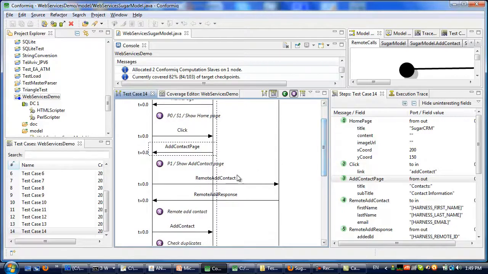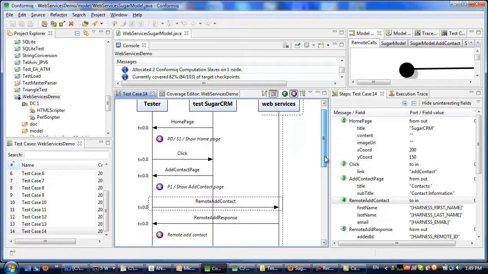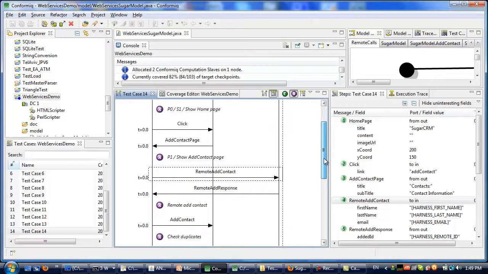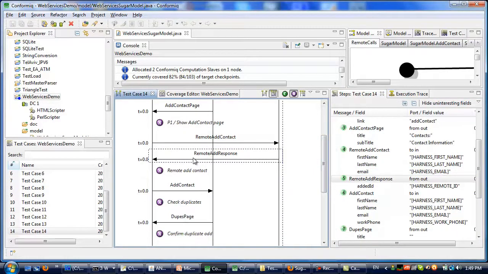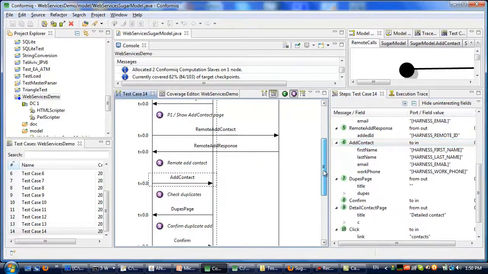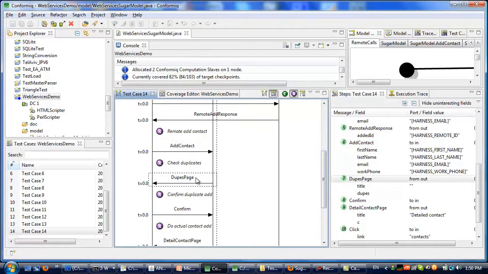Now, at the same time, the second user comes in. But this time, this second user is operating through web services. And while the first user is filling out information on the add a contact page, the second user is submitting a request. And we said, we're going to let the harness fill in the values here. So we're putting certain placeholders in place here. So the second user adds a contact, receives a SOAP response back, and then as soon as he's done, the first user tries to add the same contact. And now what happens? The system is supposed to detect the duplicates, and then the duplicates page is displayed.